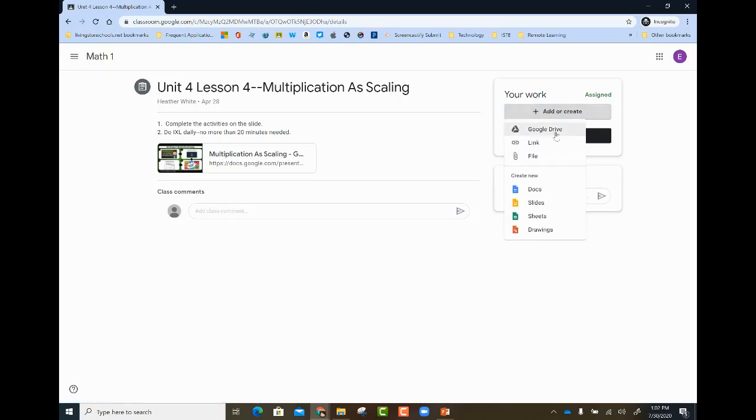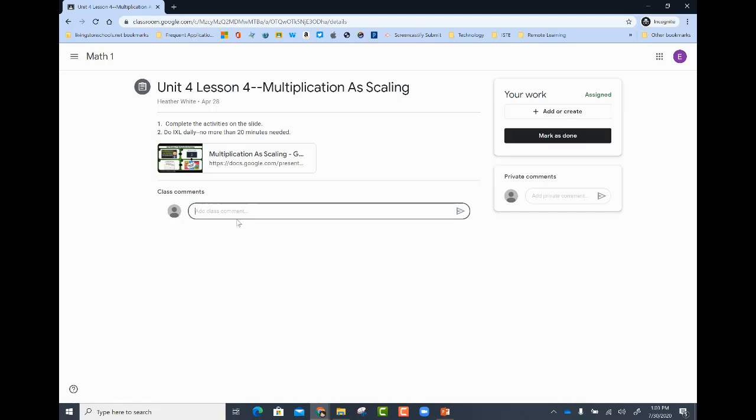They can upload from Google Drive, attach a link, or upload from their computer. They can also create a brand new doc, slides presentation, spreadsheet, or drawing right from this menu. If they need to make a class comment, they can do so right here. And if they want to do a private comment that goes only to the teacher, they would do so right here.